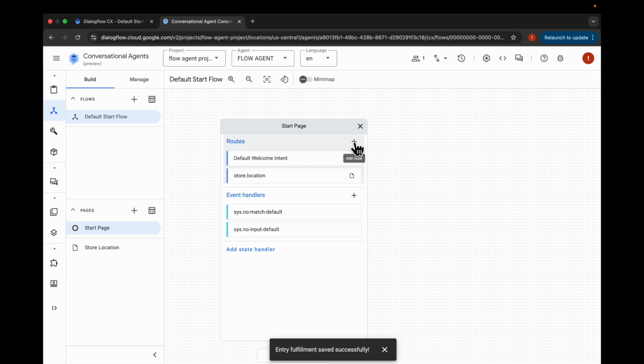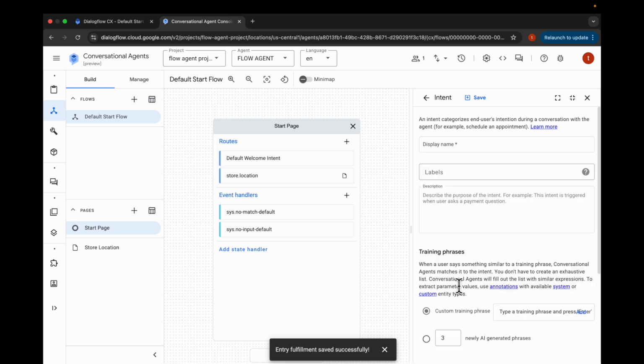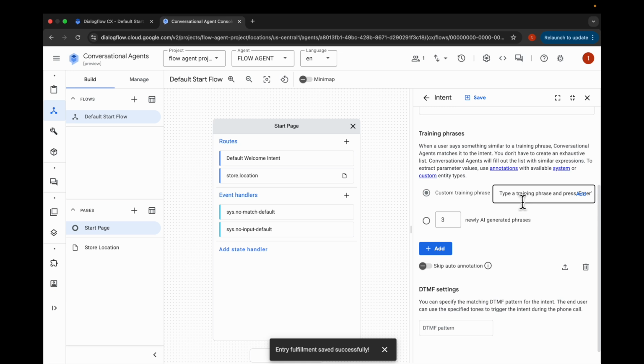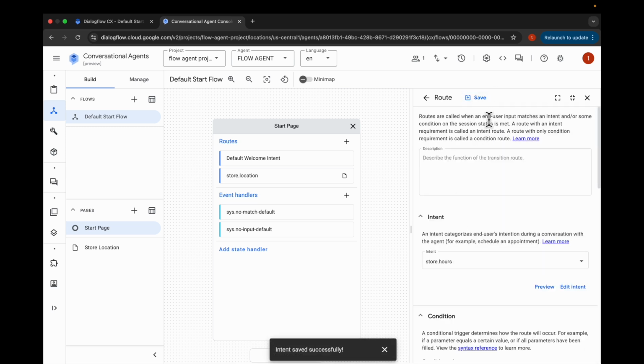And you can just click on this plus button over here and go to intent, and then add a new intent over here, and let's call this store.hours, and let's add some training phrases over here. So I've added these two: what time do you close and what are your store hours, and let's click on save. This gives us our intent, and let's click on save again to add this as a route over here.